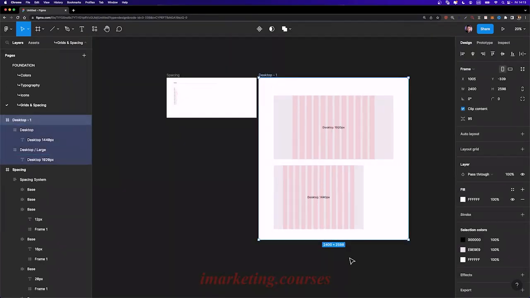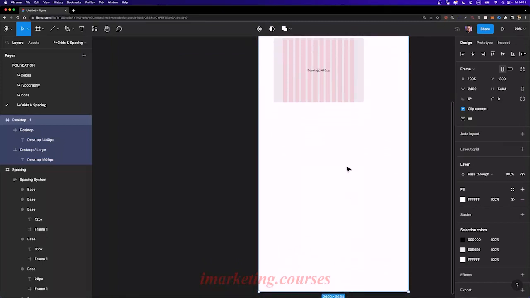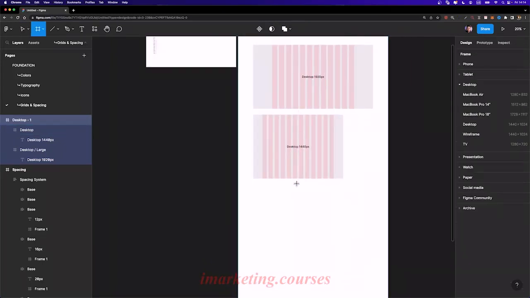Now we need to create a tablet layout grid. So I'm going to expand this frame like this. For the tablets, I'm going to hit A on my keyboard, and if I go to the tablet category here, you can see that we have a few options. Some designers prefer to use iPad Pro 11. Some designers prefer to use this one. I prefer to use iPad mini because this is the smallest one.